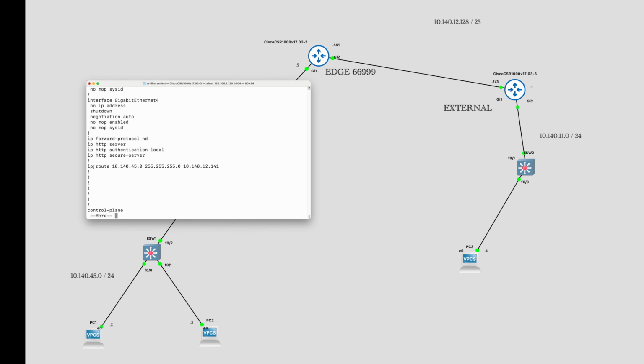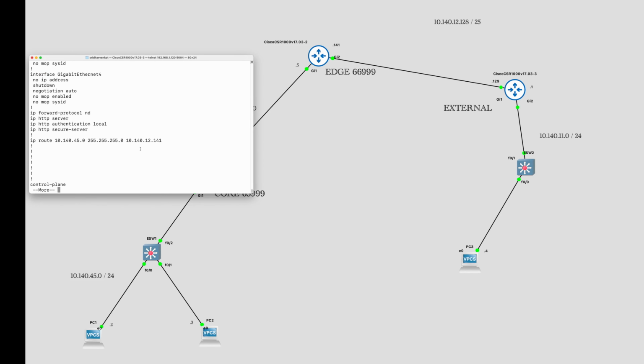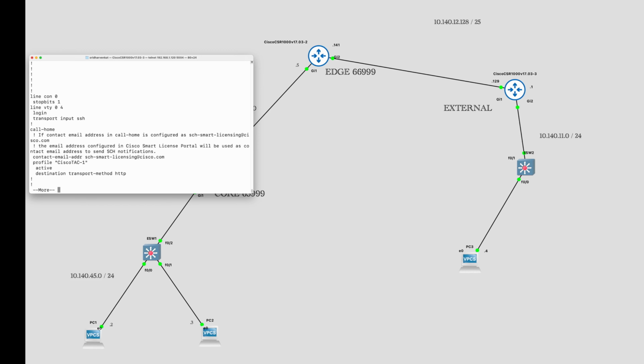And of course, there is a route to the 10.140.45.0 network on it through the 10.140.12.141 IP address. This is to facilitate the return trip of the NAT operation that we will see later. So this is the route on the external router to send traffic back to 10.140.45.0 via this 141 IP address on the edge router. And that is pretty much the configuration on the external router.